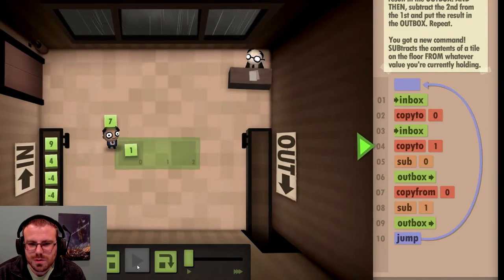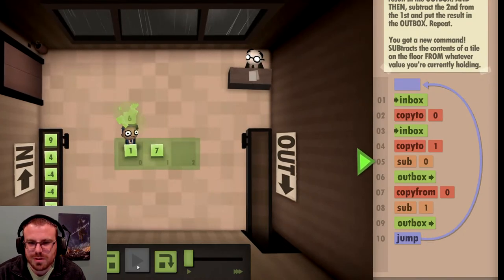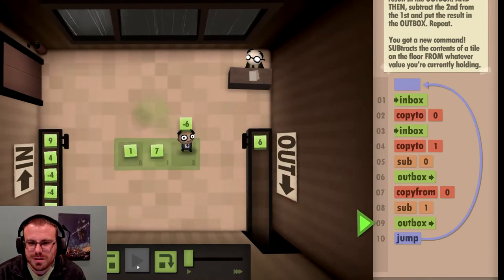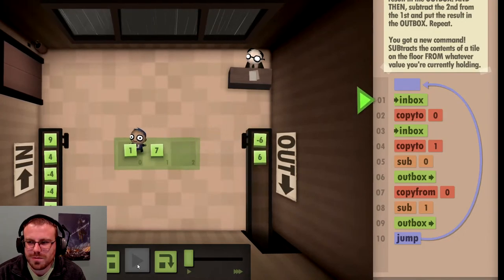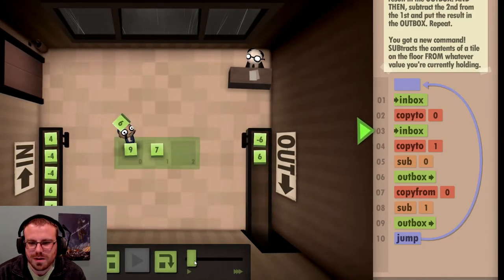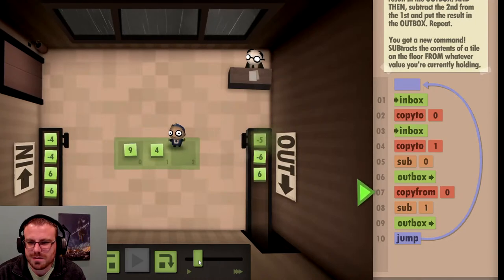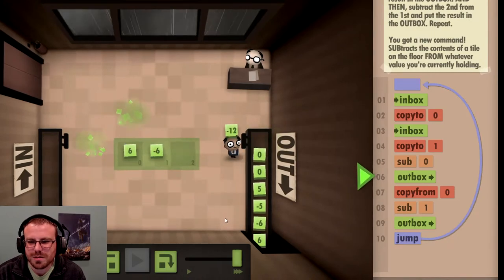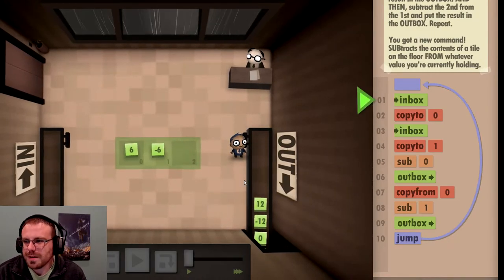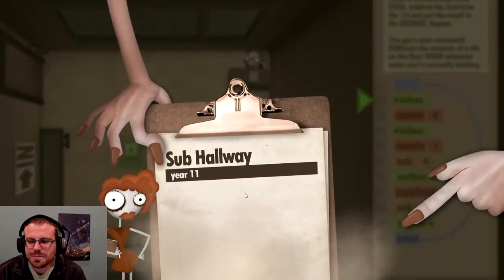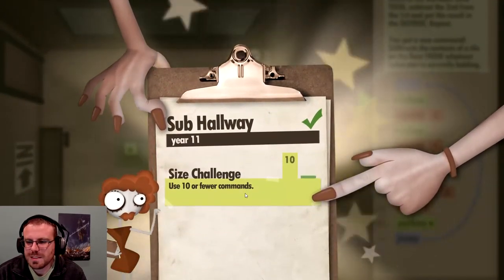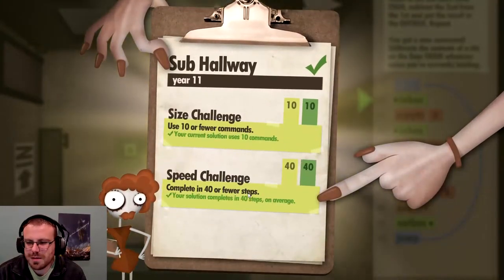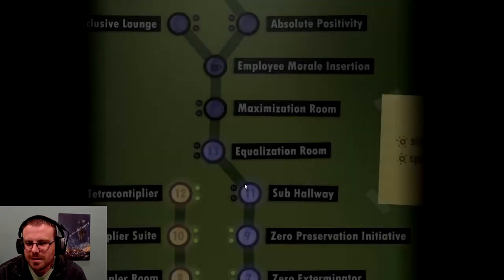So I'm gonna put the first one down, save the second one, and then do my subtraction. Then I'm going to grab the first one. There we go. All right, let's make that a little faster. Yeah, I think we're meeting our numbers here. All right, 10 or fewer commands, 40 or fewer steps. We did it with 40.